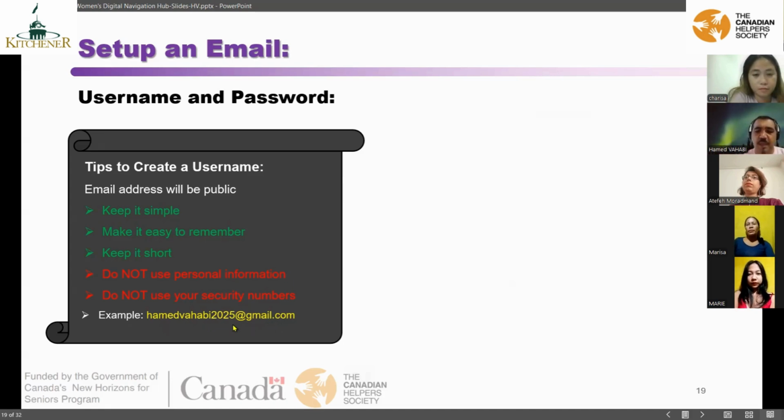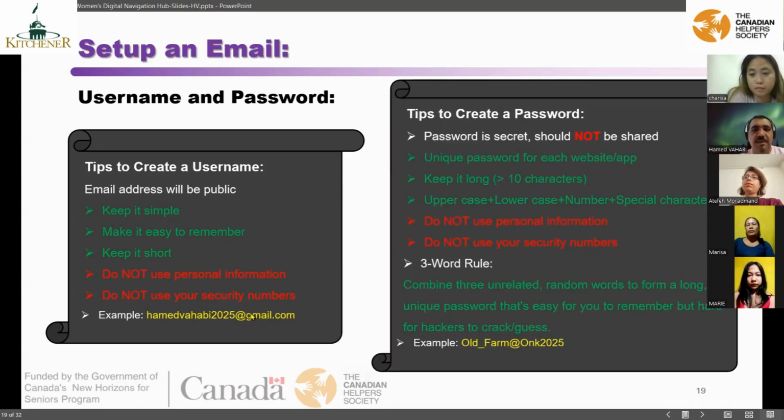Okay, now for creating a password, it is more important because a password is secret and you should not share your password with anyone else. Okay, so it is a good practice to create a unique password for each website and app.